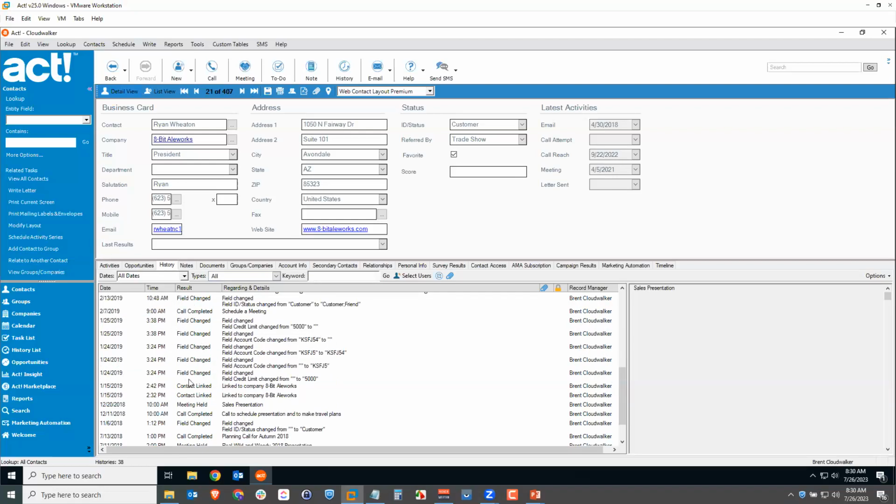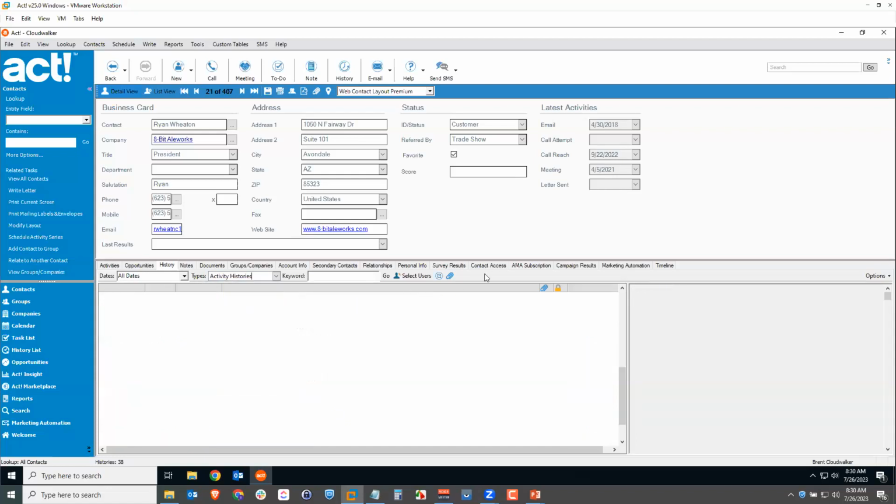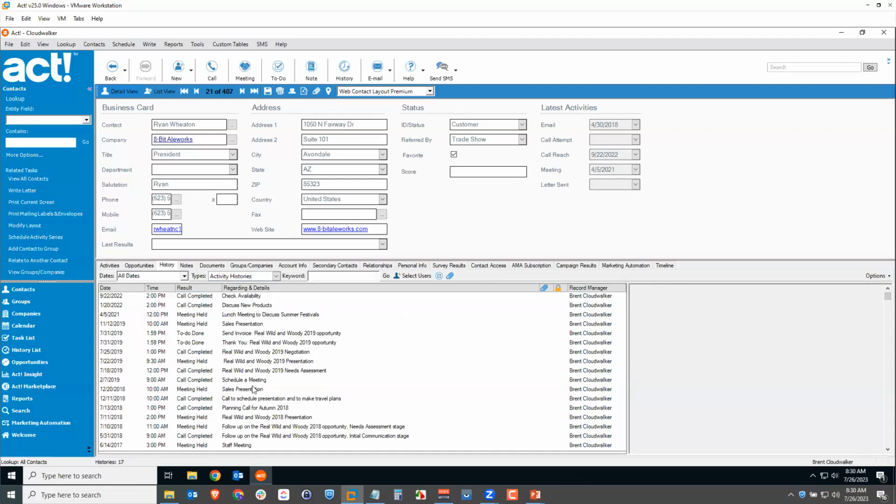Now, of course, there's a lot of field changed records here, and maybe that can get a little bit overwhelming. So what we can do is filter the types of history records that we're looking at in this current view. I'm showing every single type of history, but maybe I'm only interested in my activity histories. So I'm going to click None to uncheck all those boxes, and then I'm just going to check activity histories. I only want to see my activities with this contact. When I click outside that drop-down box, the view refreshes. And now it's showing me just my calls, my meetings, my to-dos, and any other kind of activity types that I have with this contact.